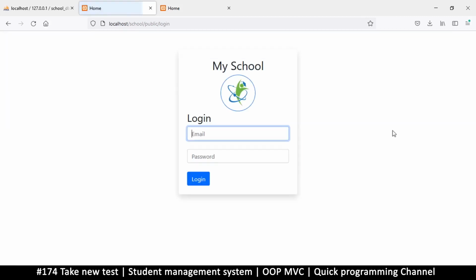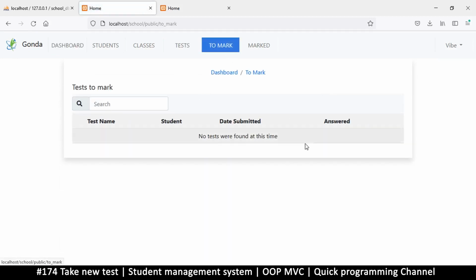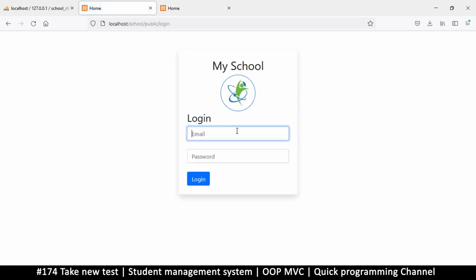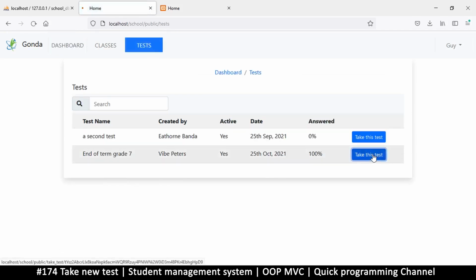Okay, so out here, let's go to vibe@yahoo.com and password. So we go to tests and we go to mark, and it's not here. So this is good news. Now what we need to do is submit it for marking and let the teacher mark. So let's log out and go back to being a guy at yahoo.com, and let's put our password, and let's go back to tests and take this test.